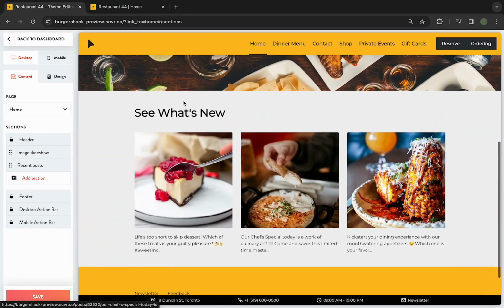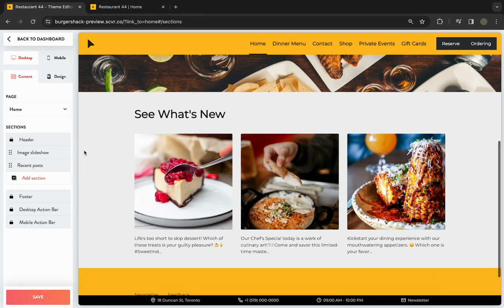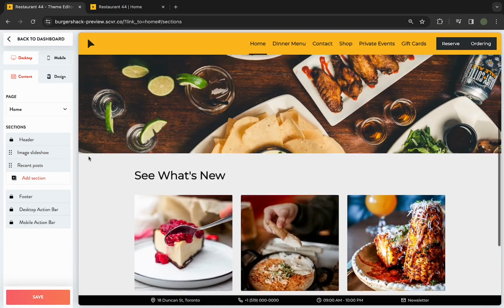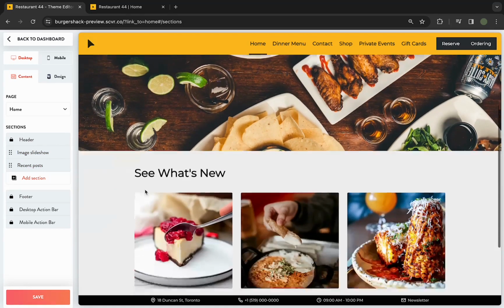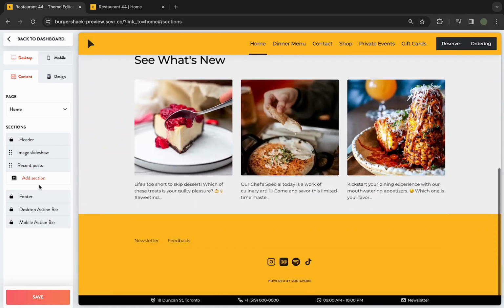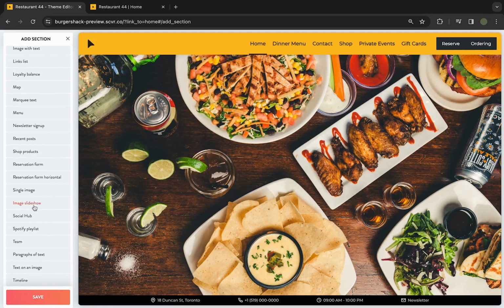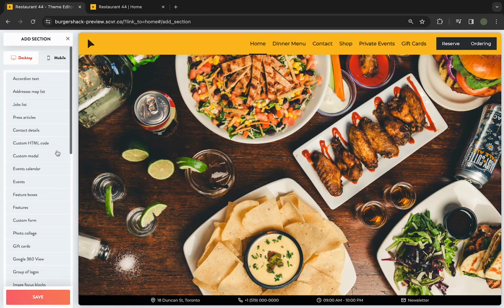And then below we have our recent posts, which connects to our Instagram. It's important to note that these go in order from top to bottom. So on the left, it's image and then recent posts, and on the right, it will be image and then recent posts. You can also add sections by clicking this button. This is, for example, where you can add in another image slideshow or a map or whatever else you'd like.